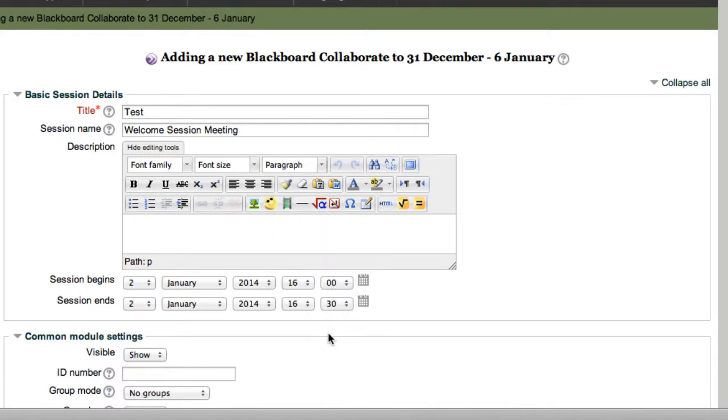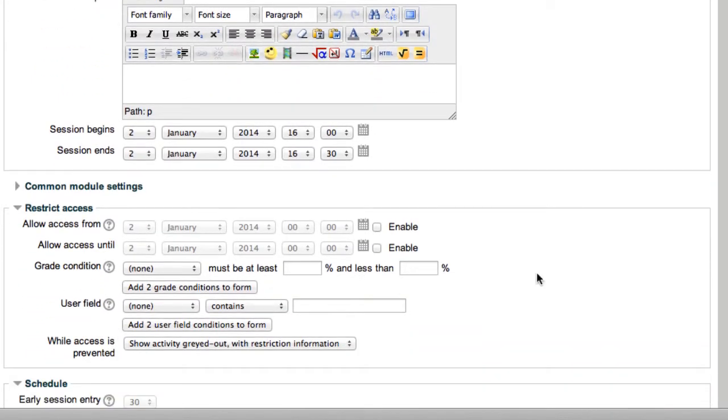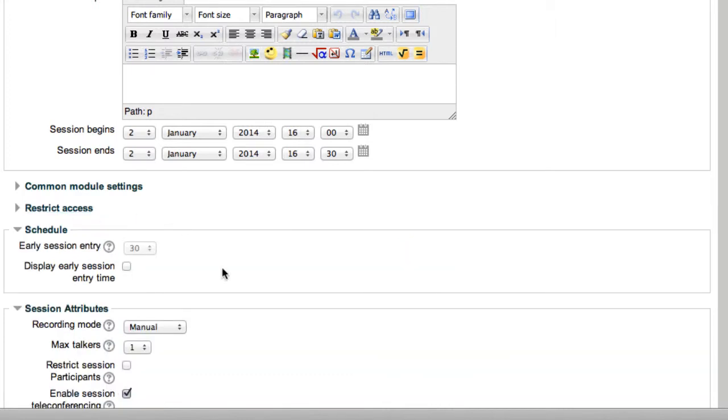The common module settings, close that. Don't even think of using it. Restricting access can work, but we're not recommending it without some special training. It's a very powerful feature. It'll take things right off the Moodle page. So I'm going to close that for an introductory video.